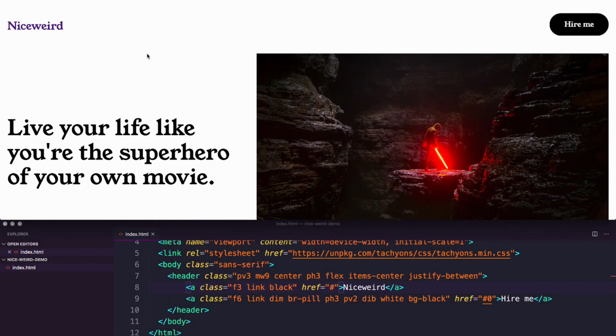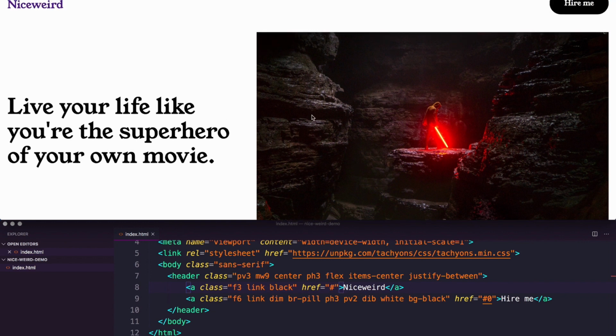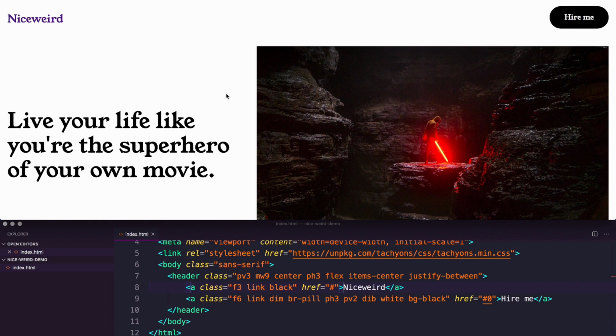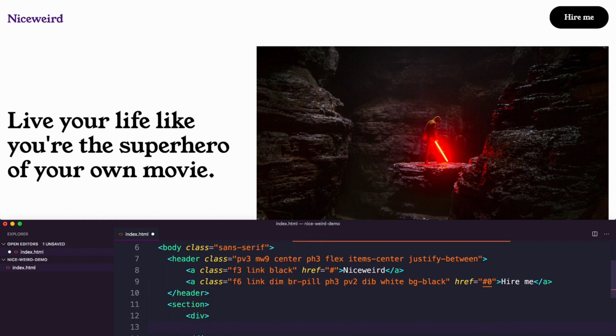So the next section is going to be the hero section, which is by Joe Rogan, who I absolutely love. And then we have an image here. So what we're going to do is we're going to go back to the code, hit enter. We're going to create a section. And in this section, we're going to have a div. And this is going to contain the heading and the image. So those will also need to be in their own div.